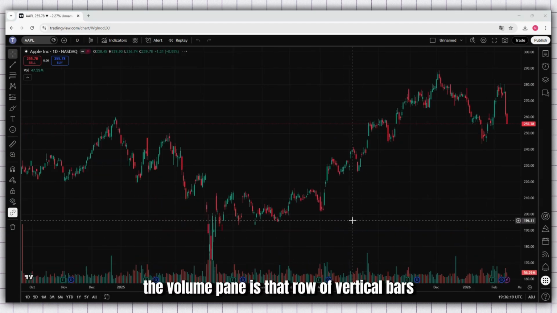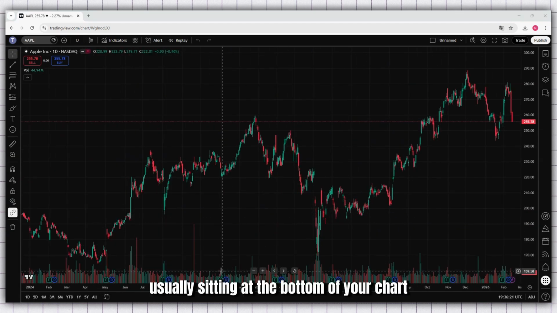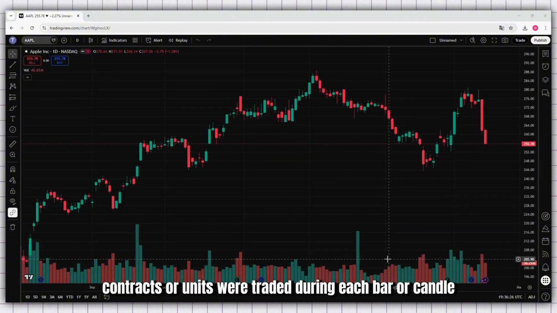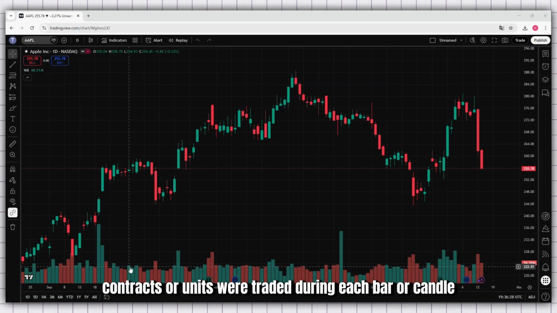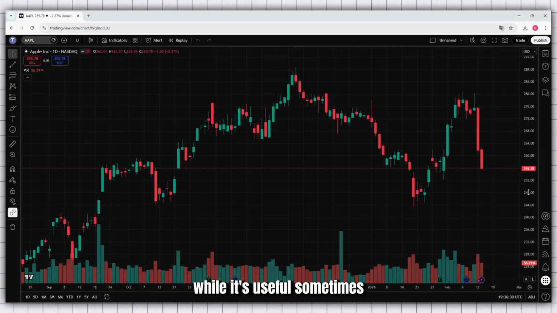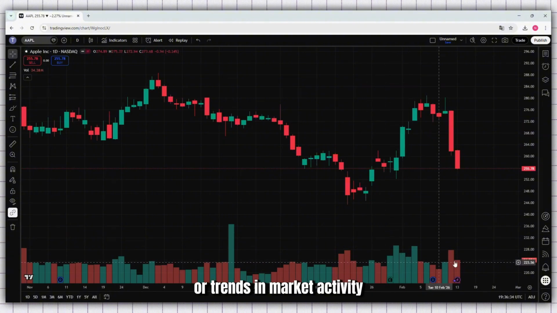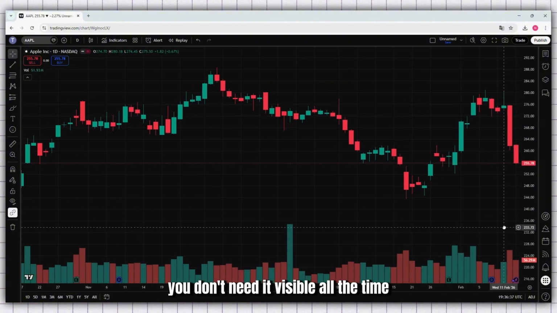The volume pane is that row of vertical bars, usually sitting at the bottom of your chart. It reflects how many shares, contracts, or units were traded during each bar or candle. While it's useful sometimes, especially when you want to analyze volume spikes or trends in market activity, you don't need it visible all the time.